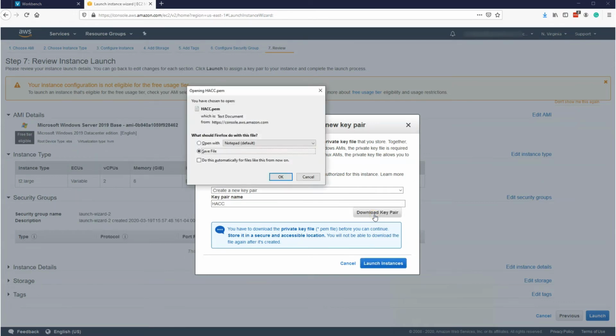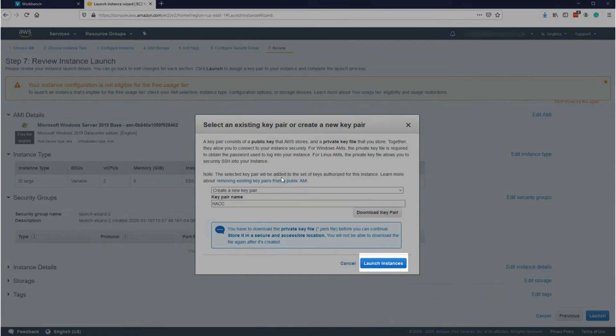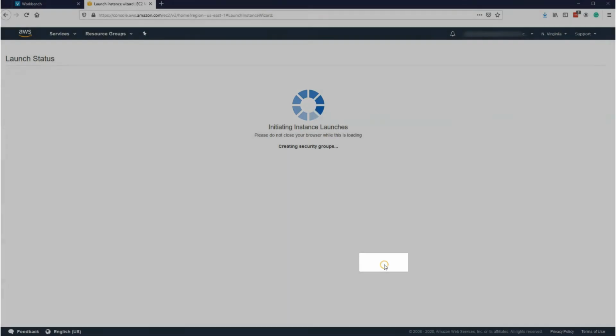This is going to prompt you to save a file. It's a .pem. In this case, I put hack in, so it's HACC.pem. It's very important that you don't lose this, so make sure you save it and keep this safe. This is the only way you will be able to access your server. If you don't have this PEM file, you'll have to delete and start all over. So just make sure you save this in a safe place. So I'm going to go ahead and hit save and then launch instance.